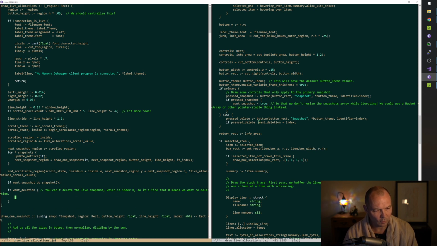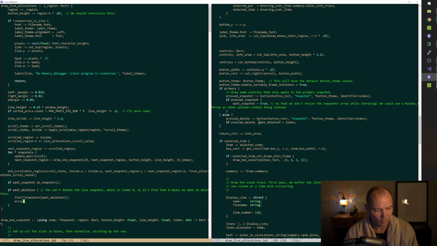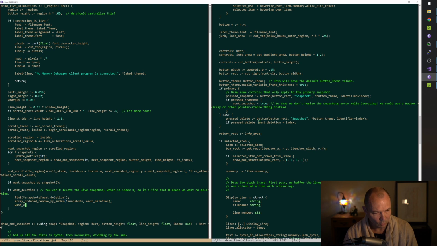If we want a deletion, snapshots want deletion, array ordered remove by index, snapshots, comma, want deletion is 0. See, sometimes things are pretty easy if you don't overcomplicate them.